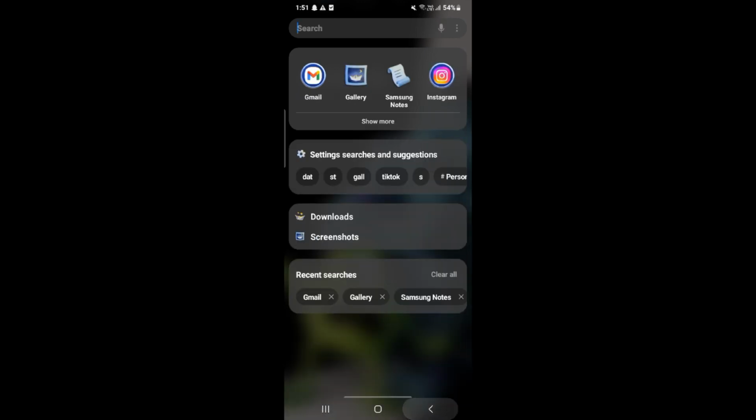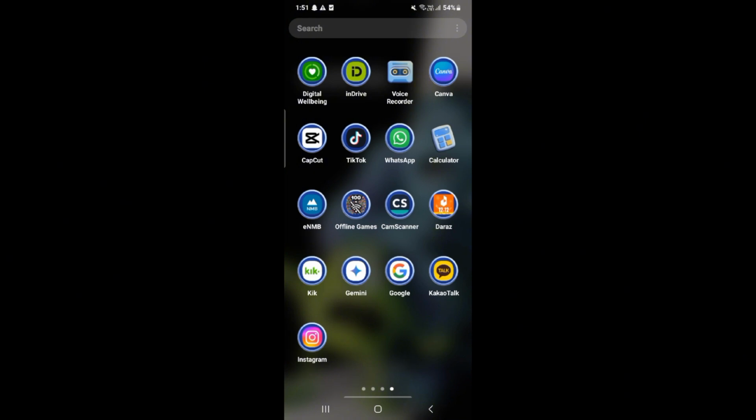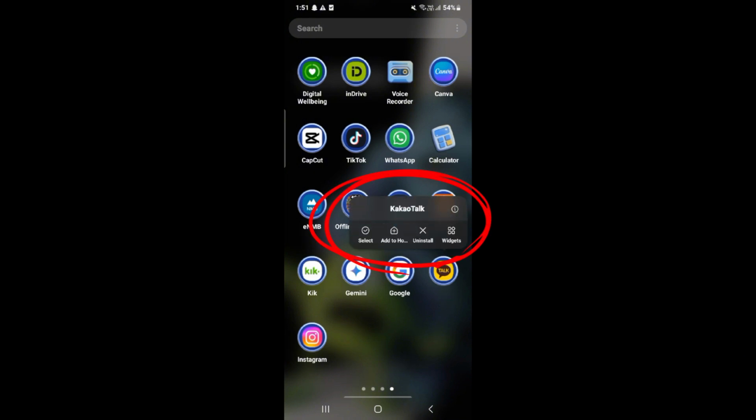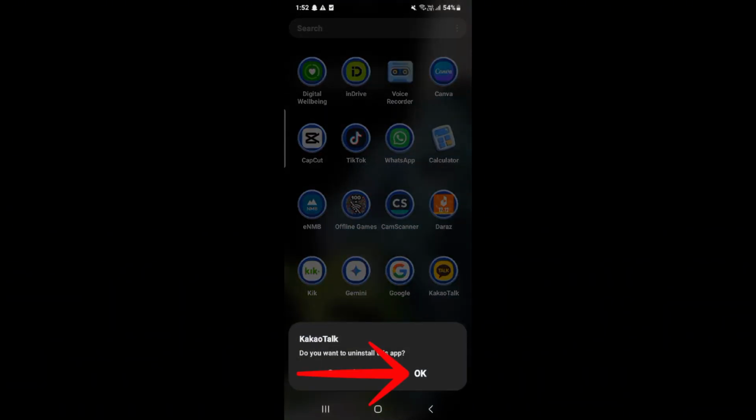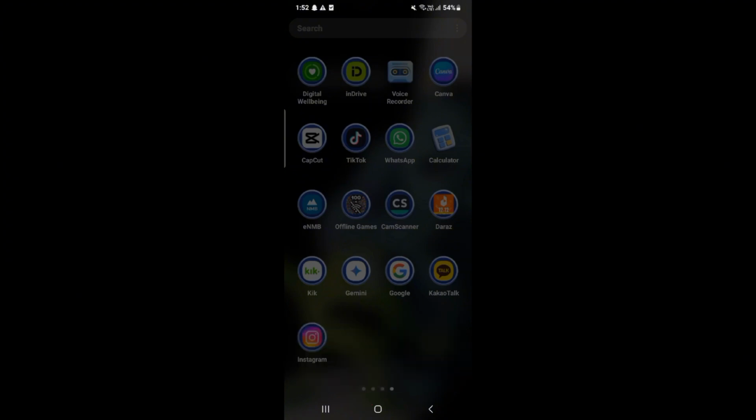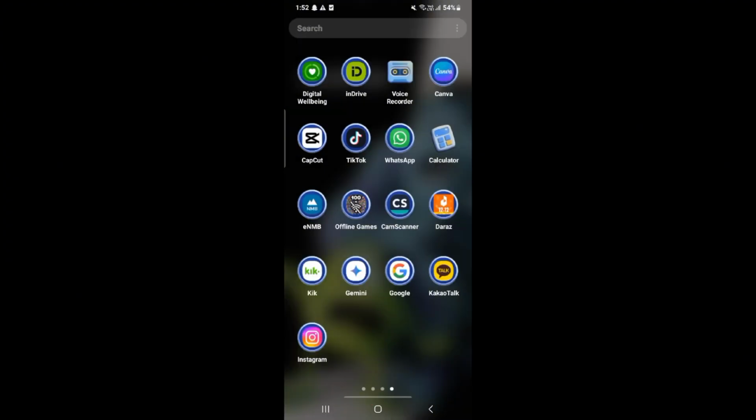Press and hold the Kakao app icon. You'll see a few options pop up like Uninstall, App Info and more. Tap on Uninstall or drag the icon to Uninstall section at the top of the screen. Confirmation message will pop up. Hit OK to confirm that you want to delete the app. And that's it. The app will be deleted from your Android device.